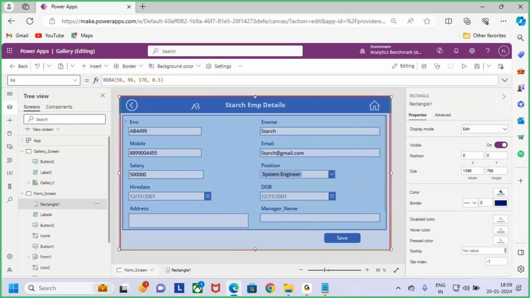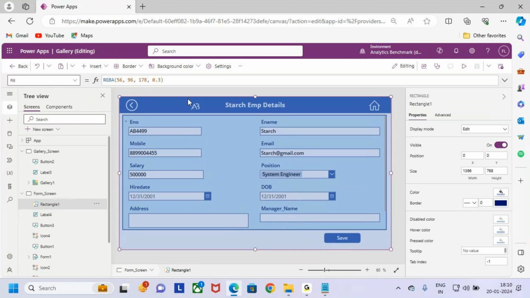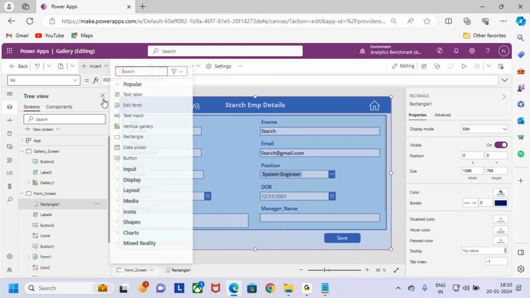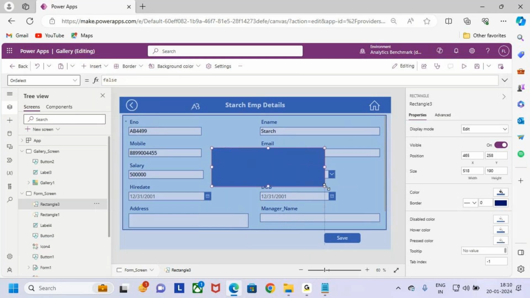So this is my first requirement. Add one rectangle control and change the fill transparency to 0.3 or 0.5, whatever it is. Once after this, let me add another control, guys. I want to add another rectangle control. Let me add another rectangle and keep it in the middle, exactly in the middle. And let me change the background color to white.